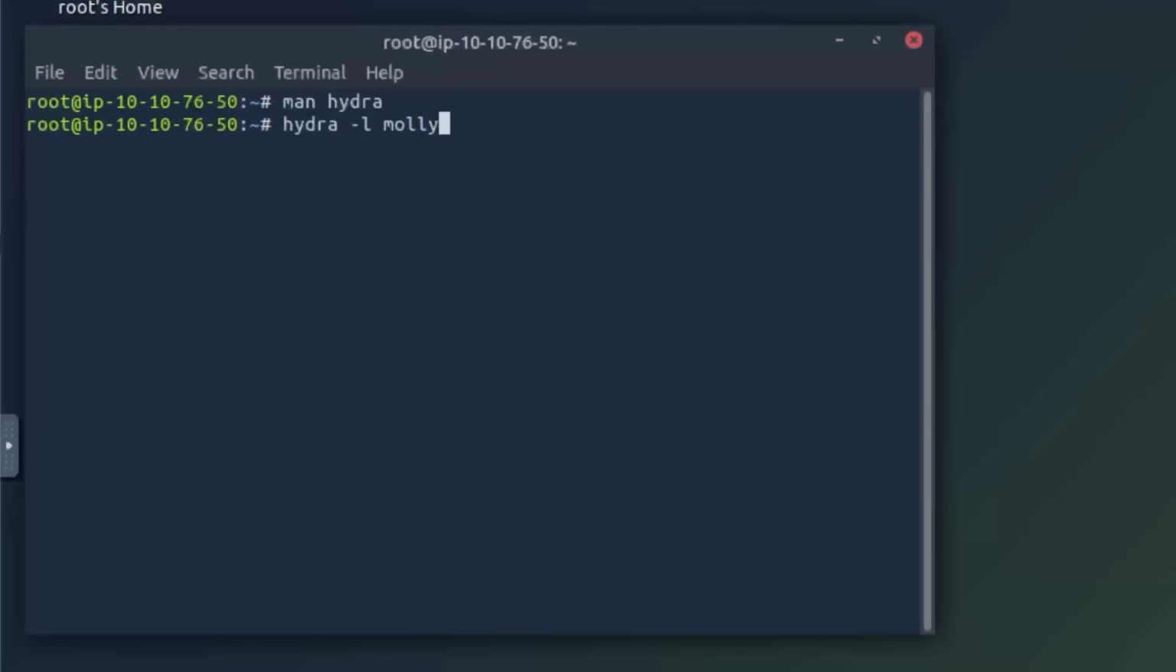If you do an uppercase L, then you can feed it a list of usernames. In this particular case, we're just using one specific username, so we'll do a lowercase l. And then we would do a capital P because we want to use a password list.